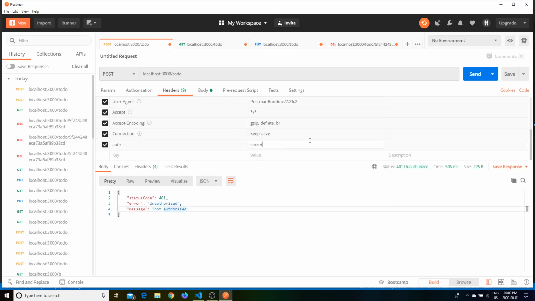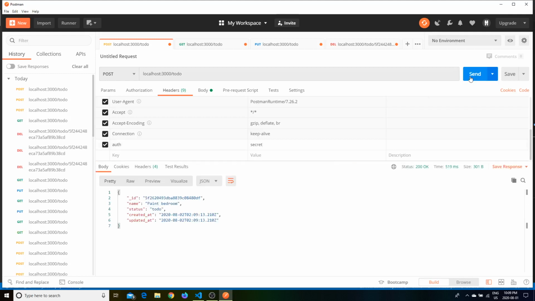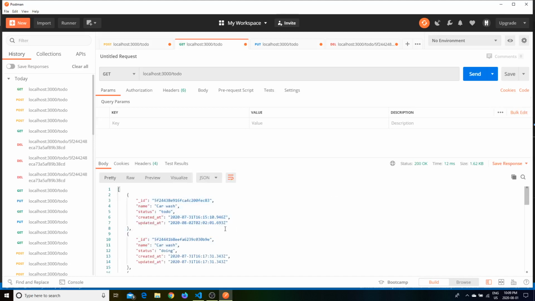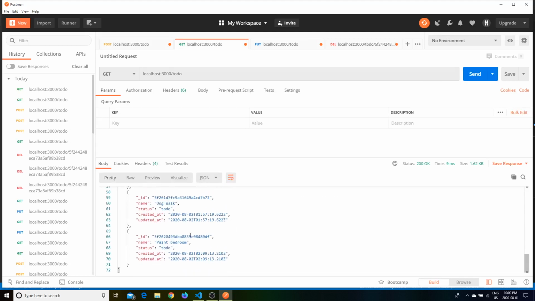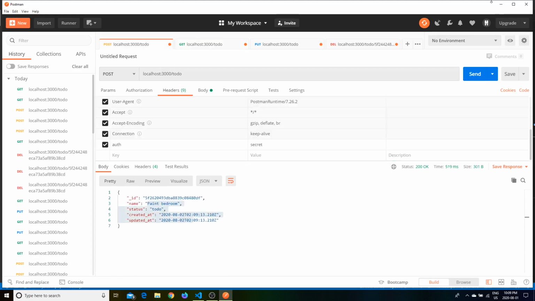But if we put in the right answer, which is expected, it inserts it successfully. So if we go back here, we can see our paint bedroom over here. So this is in our to do. So that's how you protect it.